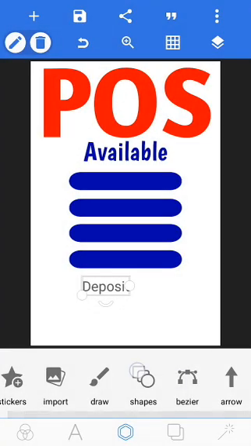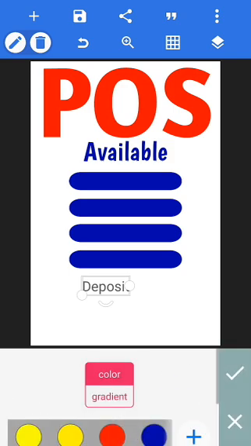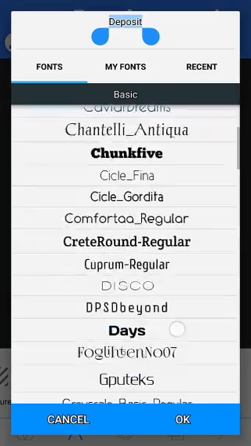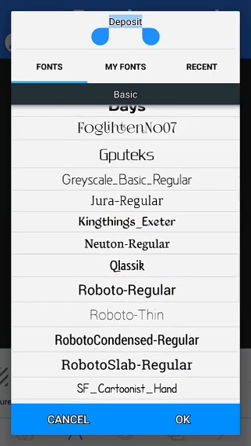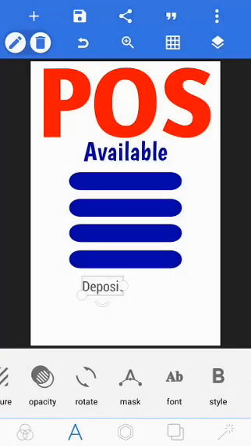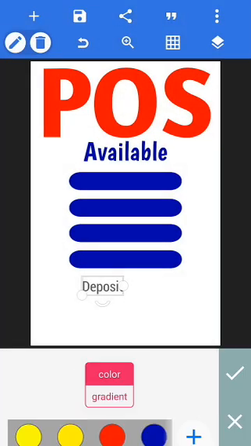So let's change the font. Go to the font. Let's use a very nice font now. Let's try Roboto regular, or let's use Roboto condensed regular. Just click on this, condensed regular, then we click on OK. Then let's change the color to white so that the contrast will be very high. Let's change the color to white.